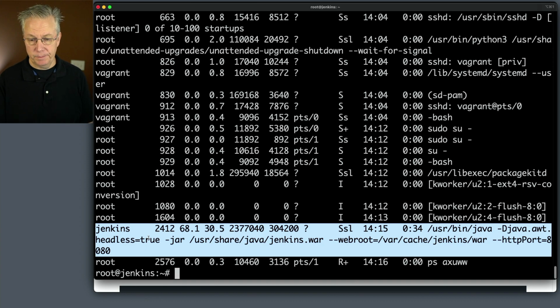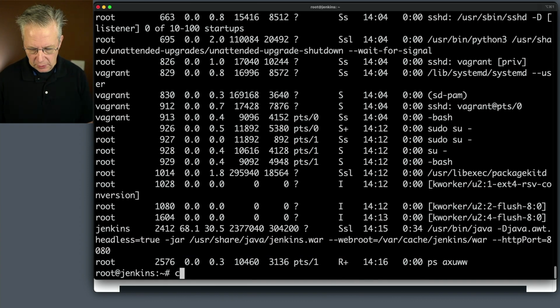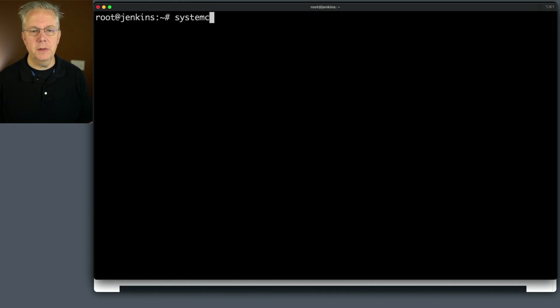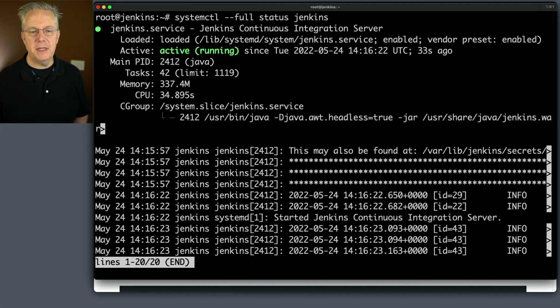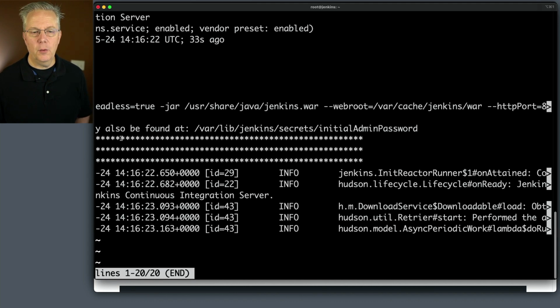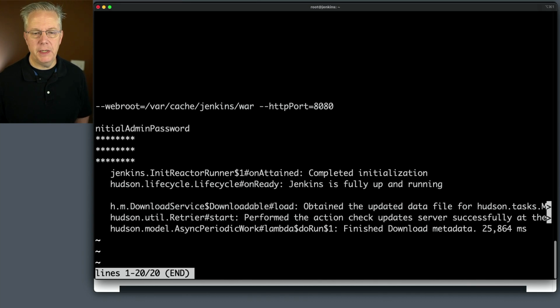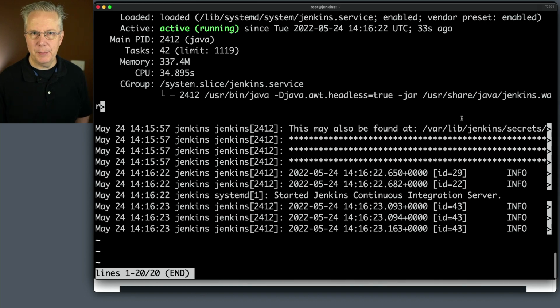Here's the process. But since this version of Jenkins supports systemd, we can also run systemctl --full status jenkins. And here we can also see our process running, with headless true, the Jenkins war, webroot, and HTTP port being 8080. And we see a little snippet of the log. So at this point, we know that everything's loaded, it's active and running. From a systemd perspective, everything looks good.